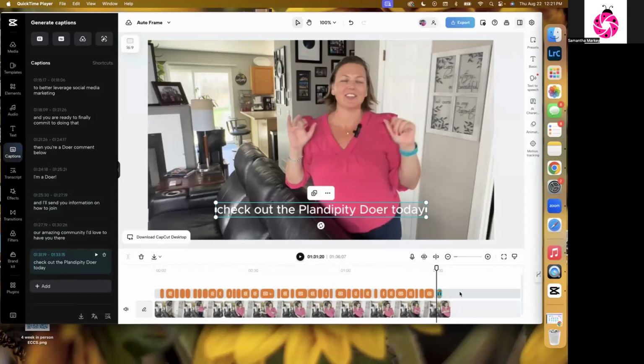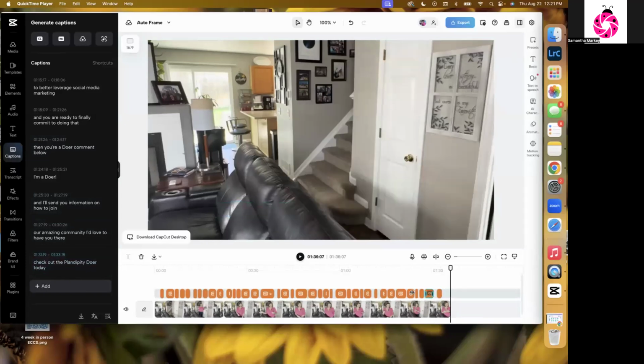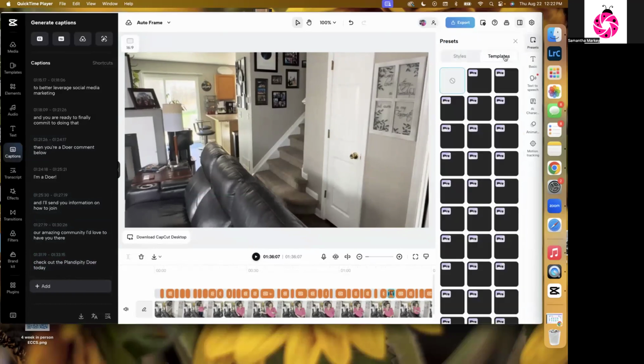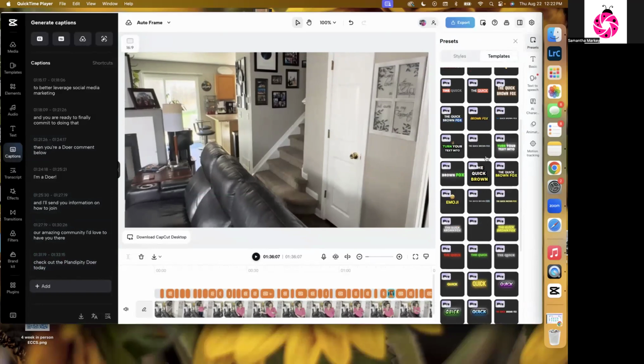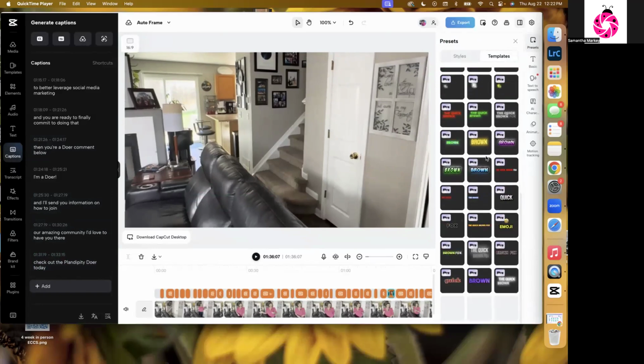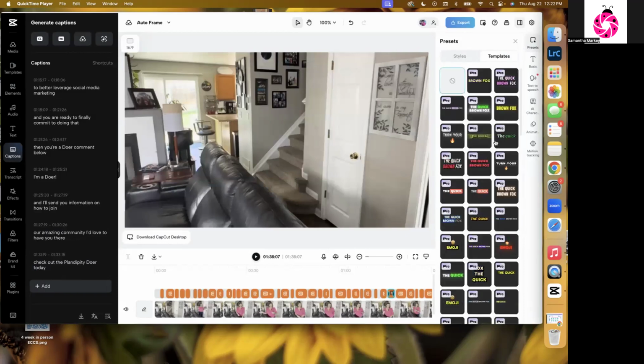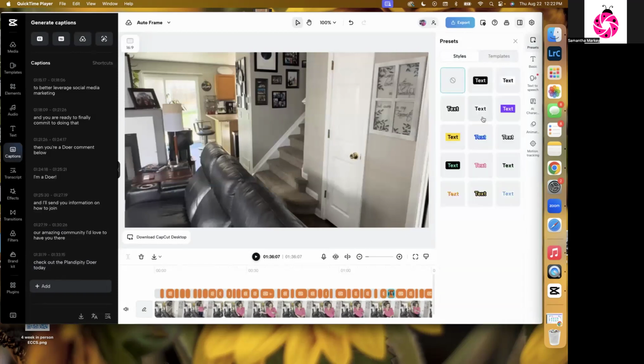Okay, so now we've got our captions edited, and I'm going to come over here to presets. Now, remember, you have to be on this line with one of these caption bubbles highlighted with the blue, okay? Go to presets. Now, all of these styles are free, and you can go to templates. Now, you'll see under templates, most of them, if not all of them, are pro, okay? That means you have to have the paid version to use these.